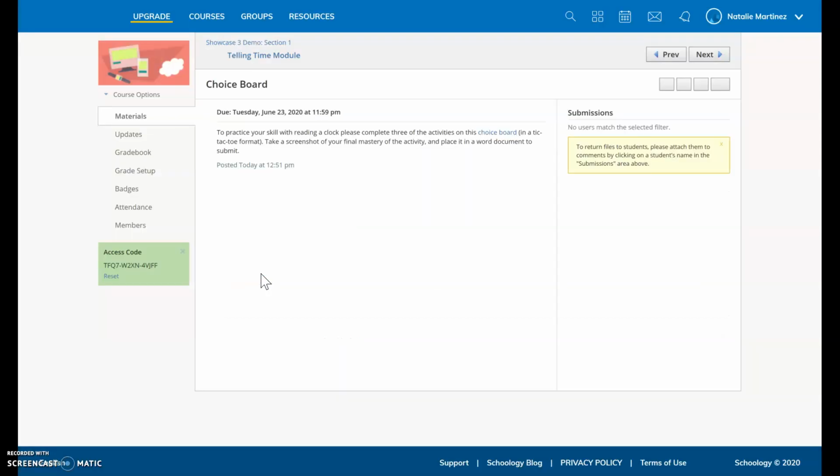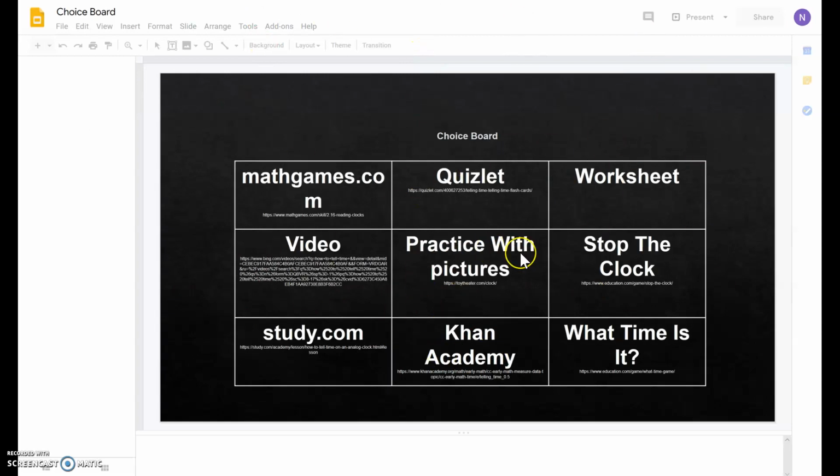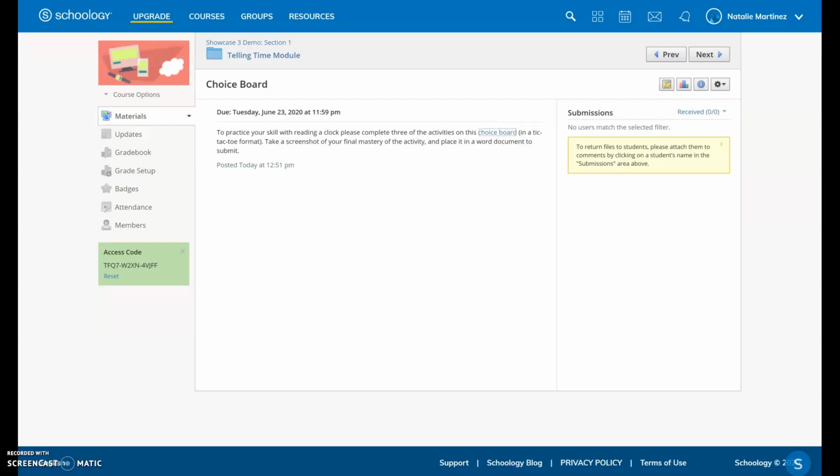And it was very easy to hyperlink it just to the normal page, and it takes me right to my Google Drive where I uploaded the choice board. So that'll be really easy for students to use, very easy for me. It didn't take me long to put this together.